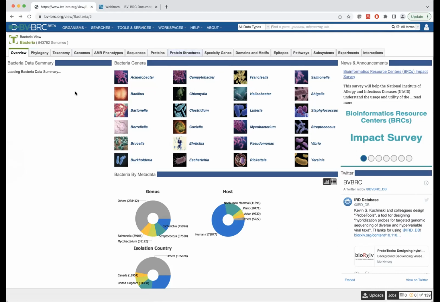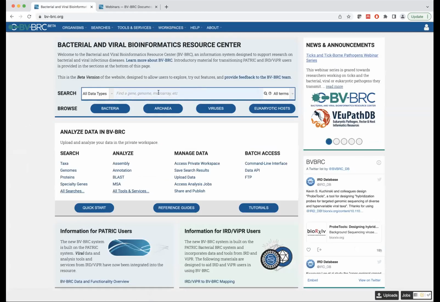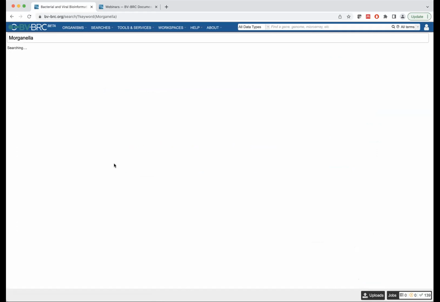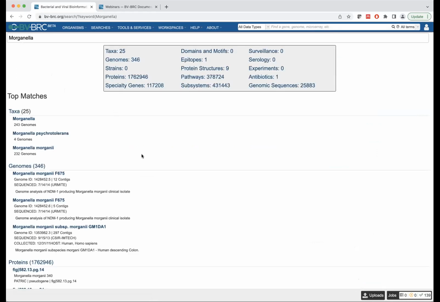You can do that just by going to the global search button and clicking on Morganella. This will search for all types of data that's available here. So I'm going to go ahead and click enter. This will give me a summary of everything in the site that is listed as Morganella.